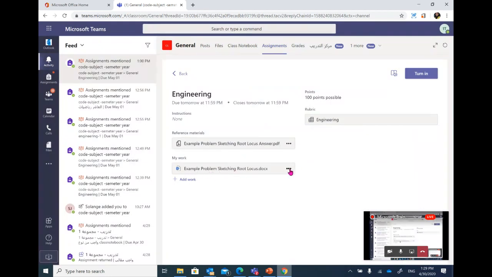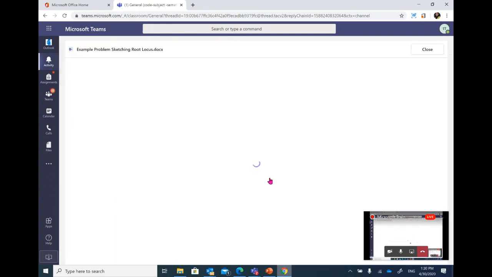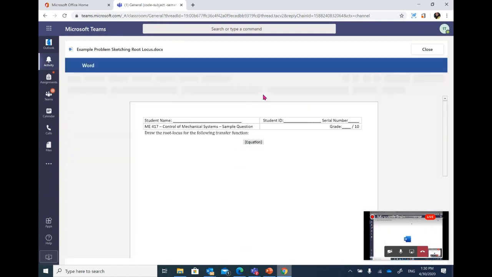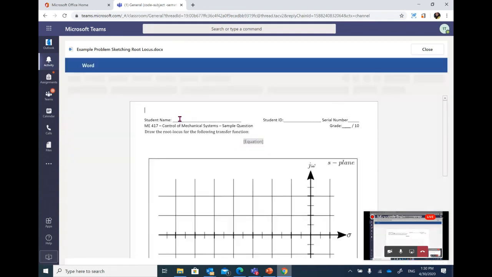I have the Word, where I'll click on the 3 dots over here, and I will press on Open in Teams. Why Open in Teams? So I don't need to download it and then upload it. I can simply edit it within Teams. So this is the file that I have. I click here, edit in browser, so that I can start editing this document.